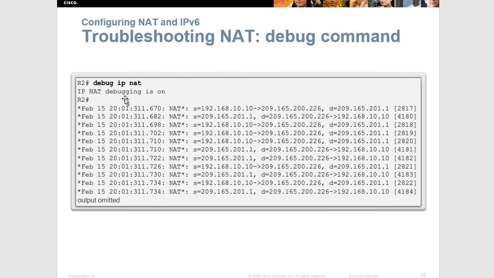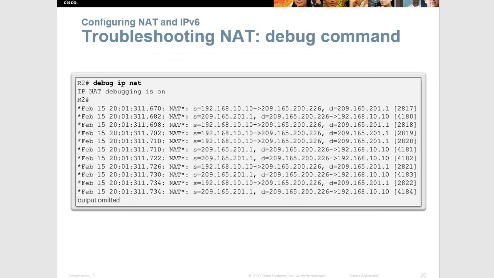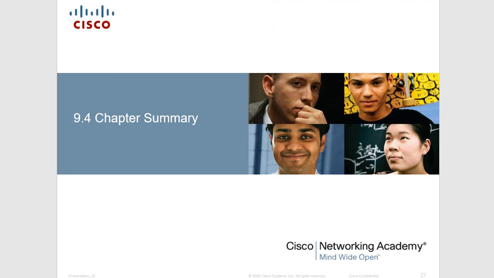Then you can do a debug IP NAT, and you can see the translations that are going along with their port numbers that are assigned. So there's that as well. I don't know if we need to use debug, but you'll probably need to show IP NAT translations a few times in our labs. All right, so that's what we got. That's the end of our long 27 slide presentation.